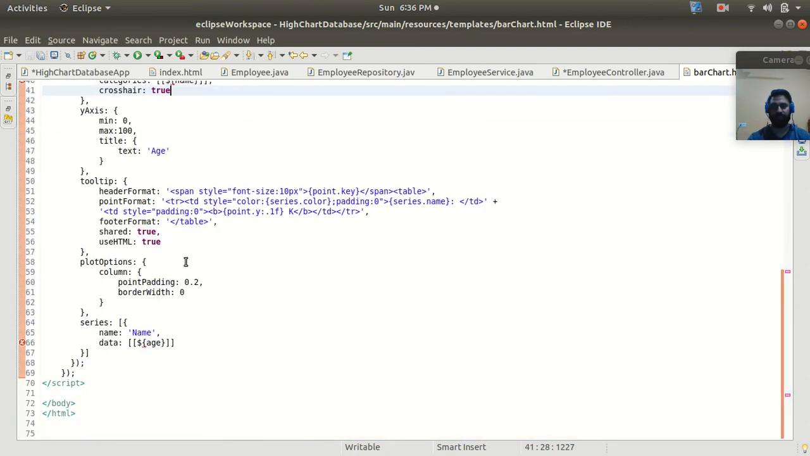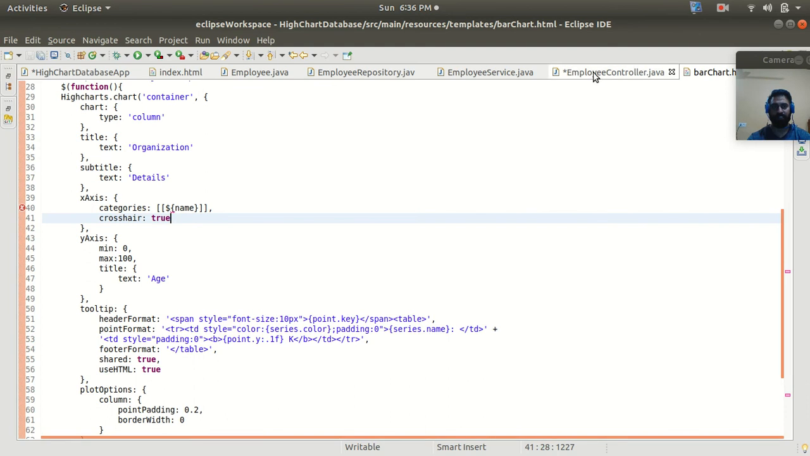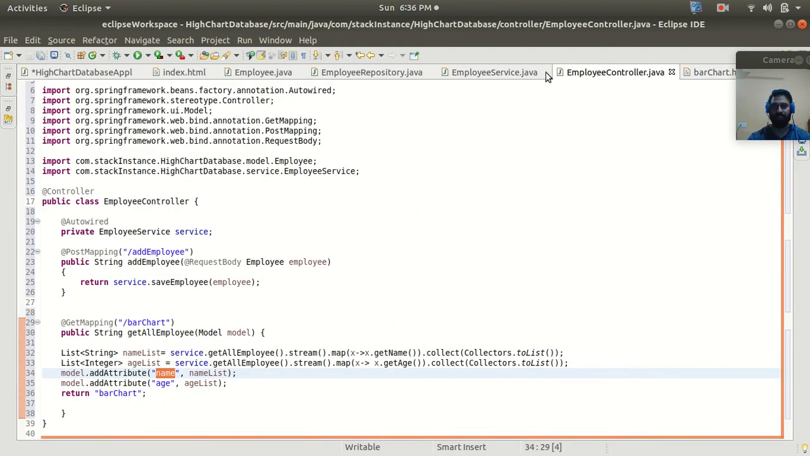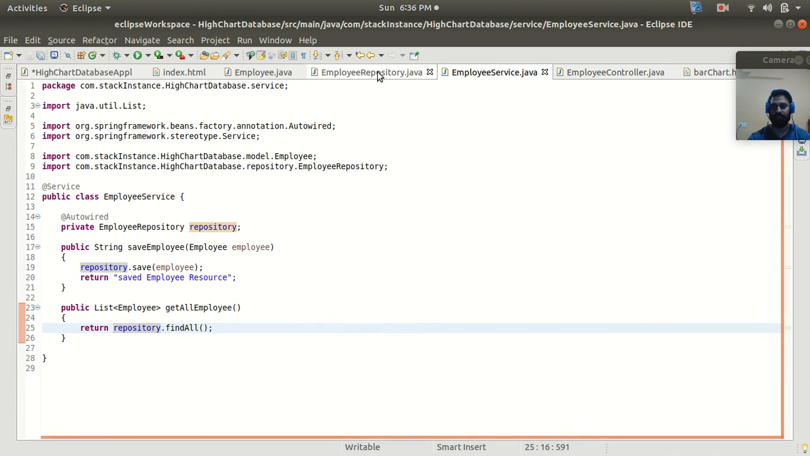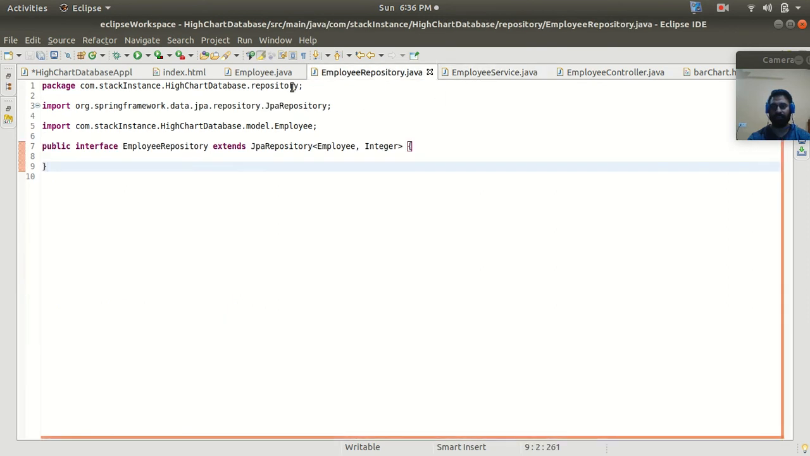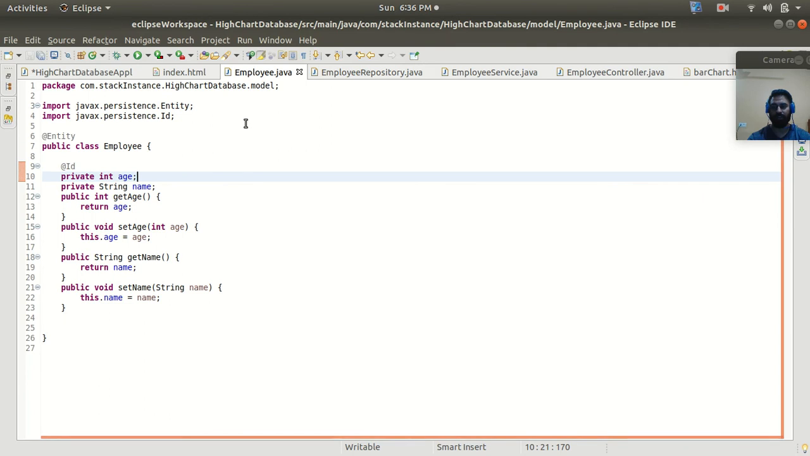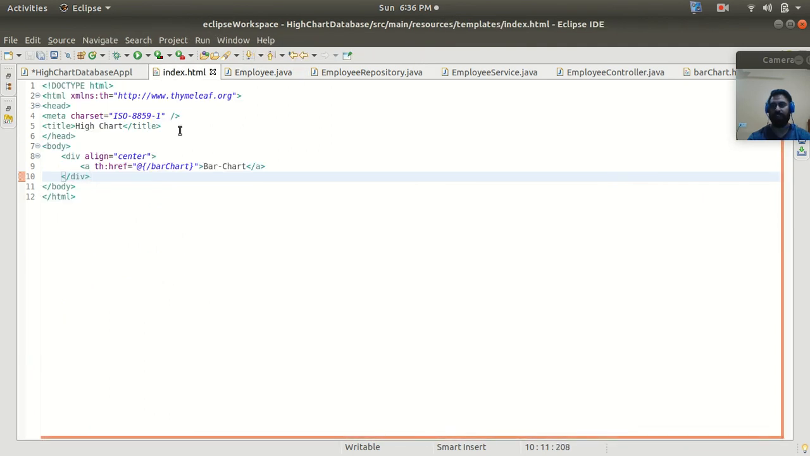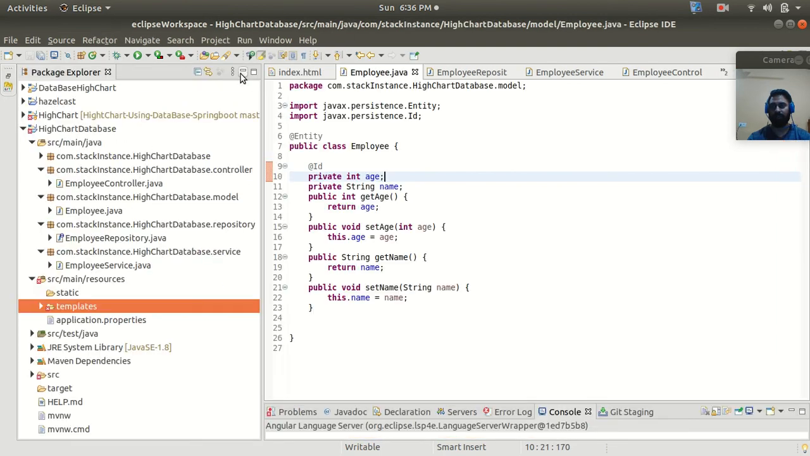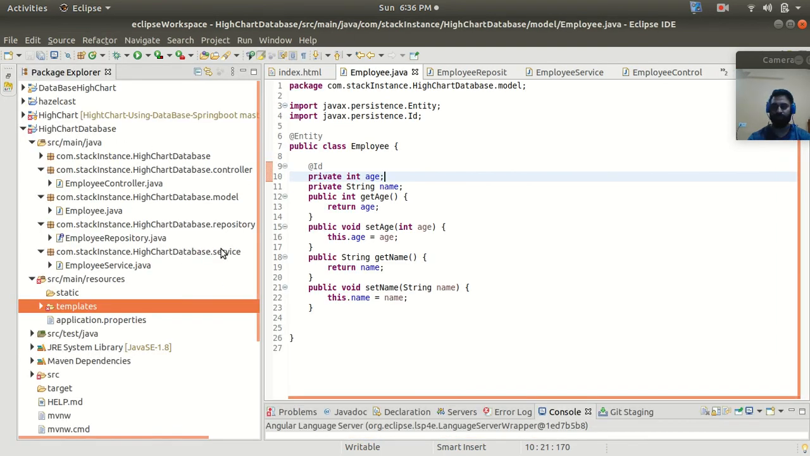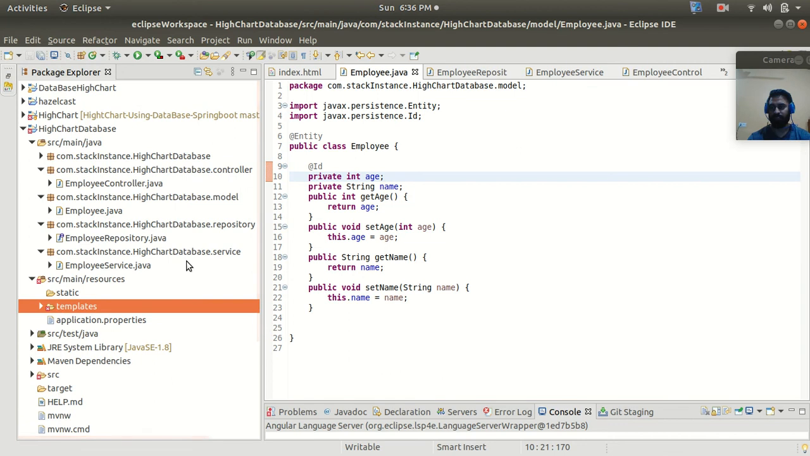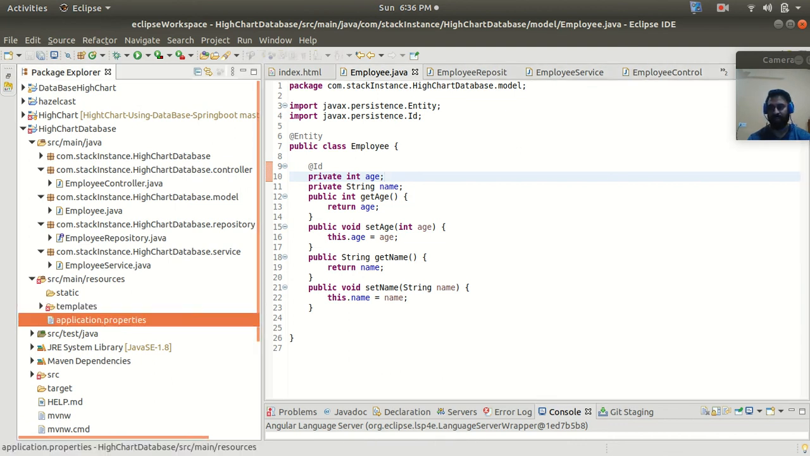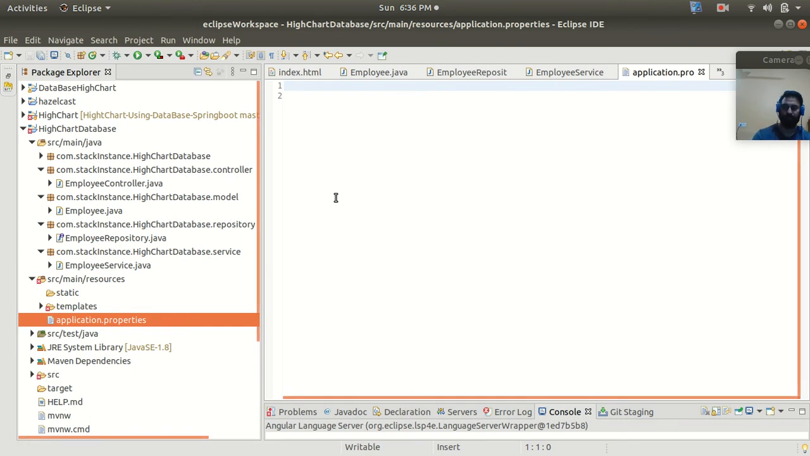So till here I have completed my barchart.html. I have written one controller class, I have written one service class, right? And also I've written one repository, all right. And also I've created one model class, and also index.html, right? And now here I am going to use the MySQL driver. So for that I need to add the MySQL driver in my application.properties file.